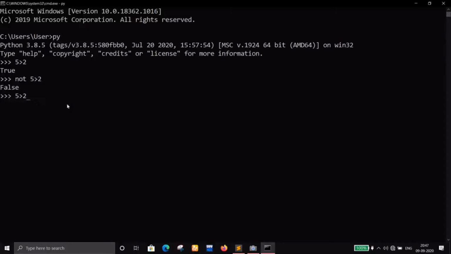Let's say 5 more than 10, it will give me false. But if I say not 5 more than 10, it will give me true. So it basically changes true to false and false to true. Whatever it is, it will change to the other thing. It will just invert it. If it is true, it will give me false. If it is false, it will give me true.